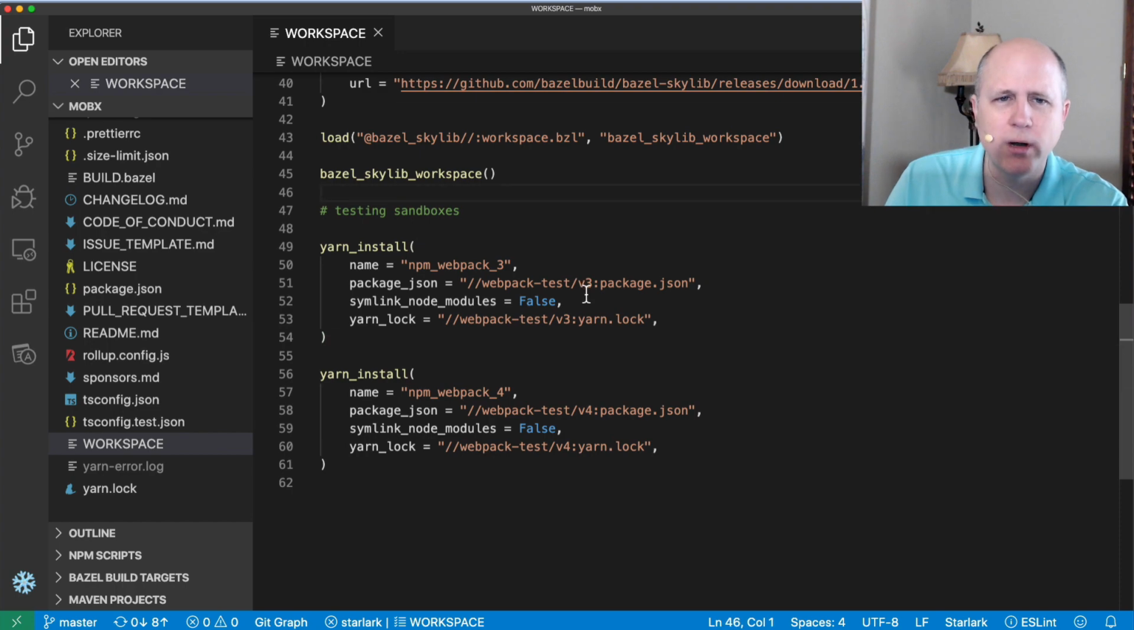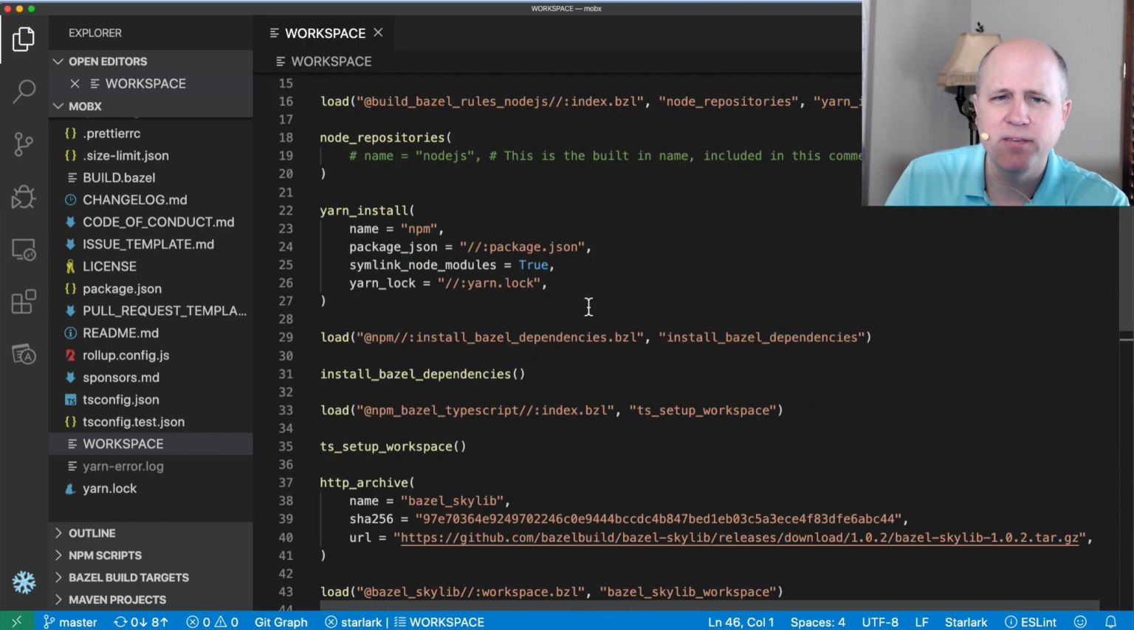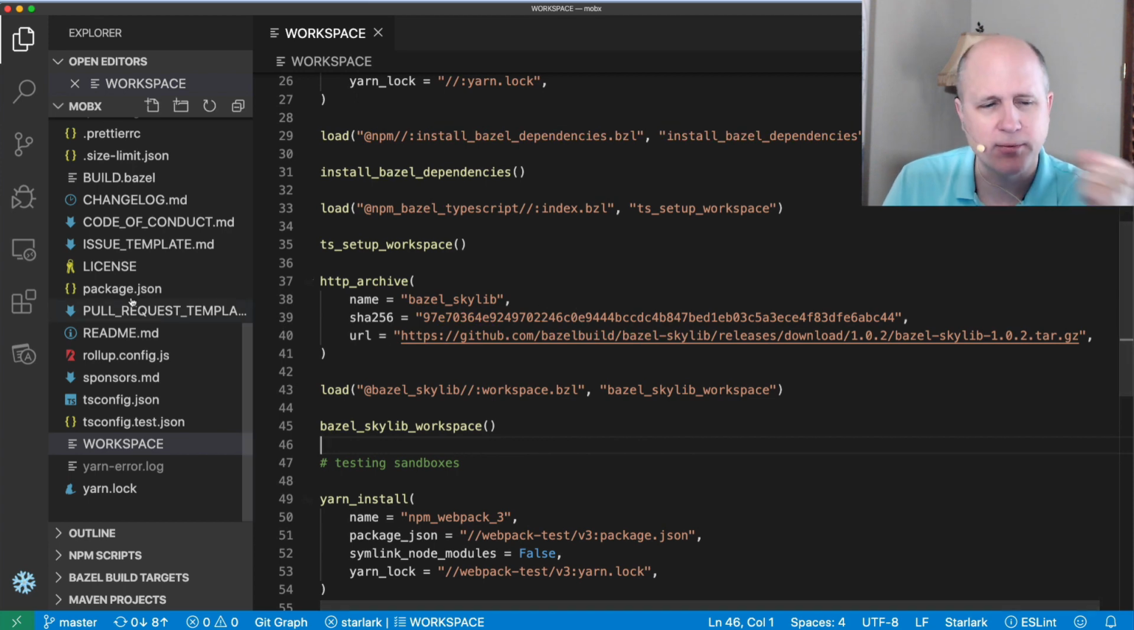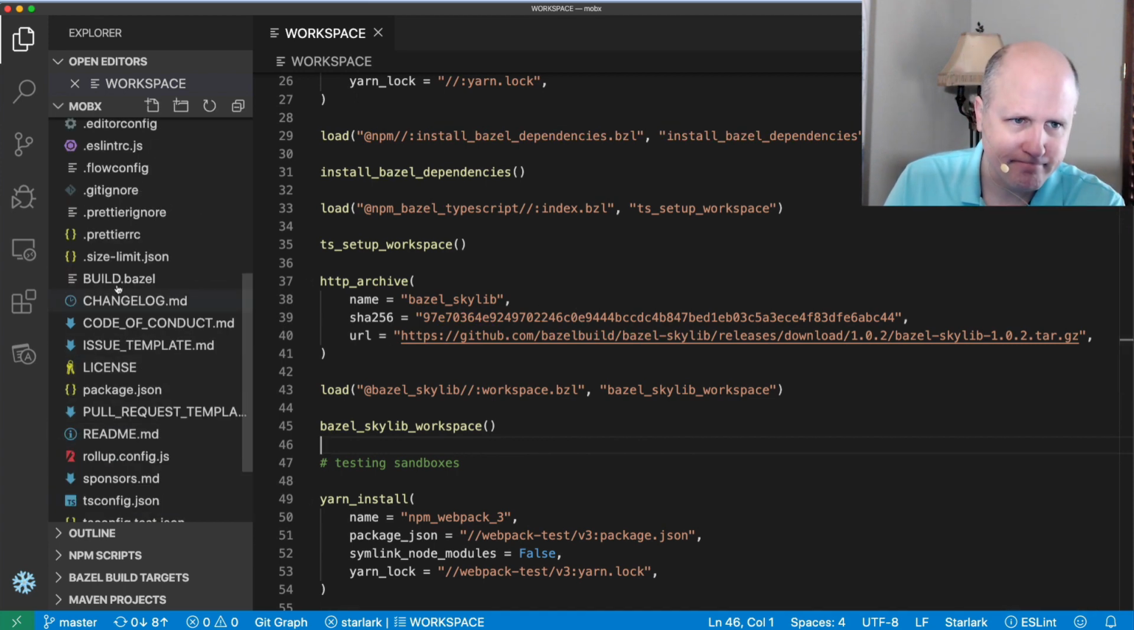Okay, so if you just ignore everything from line 46 down, this is everything we need to bring in this basic tool set so that we can build JavaScript and TypeScript code with Bazel.